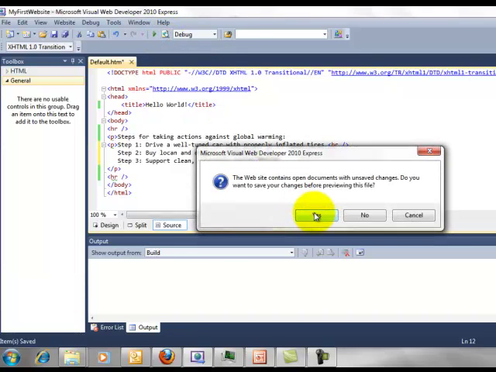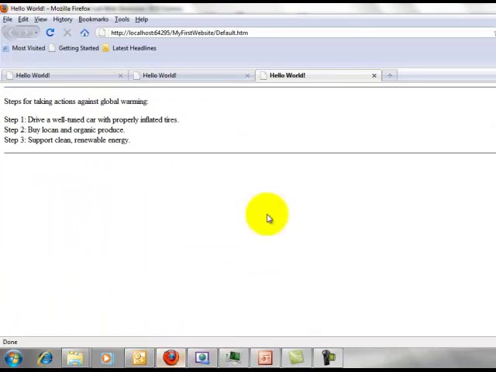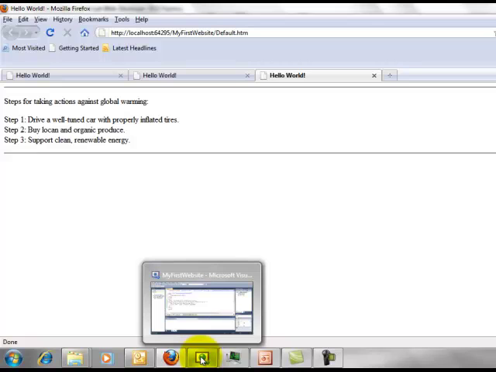If I forgot to save this file or any open files within this website, when I intend to run it in the browser, it will ask me whether or not I want to save this file. I would have to click yes, and now we can see that these 3 steps are separated by separate lines, because I essentially added the BR tags at the end of the lines. So here's just a simple example of creating your HTML websites.